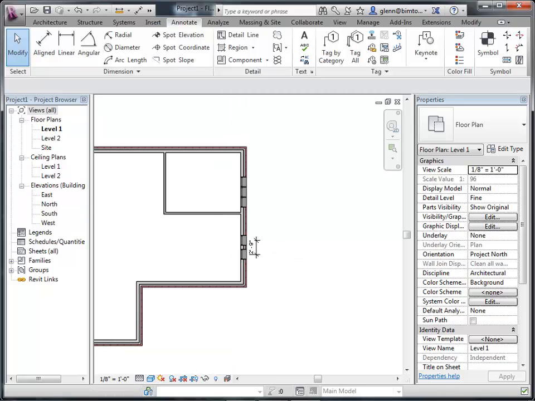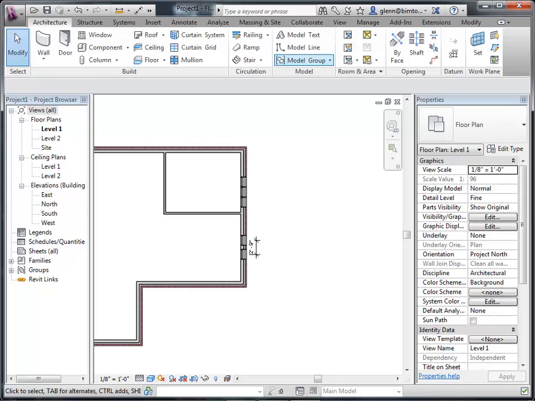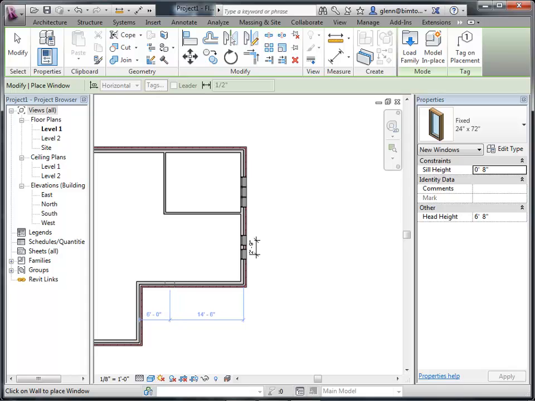So I'll do the same thing over here. I'll do it on the front here. I'll grab a window. Let me go ahead and put a window here. I'll put one over here. I got 3 of them there.